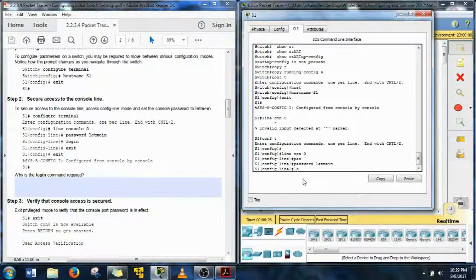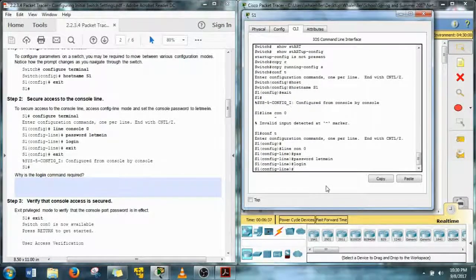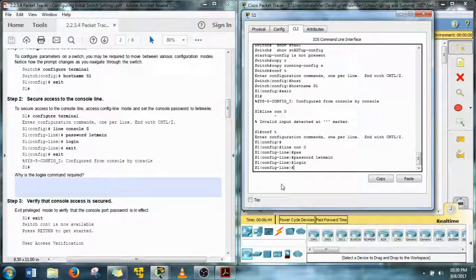Now we have to give the login command, otherwise that password prompt is never going to challenge the user, whoever logs in. That login command will tell you, hey, if somebody tries to log in using the console port, get a password from them before they go anywhere else.